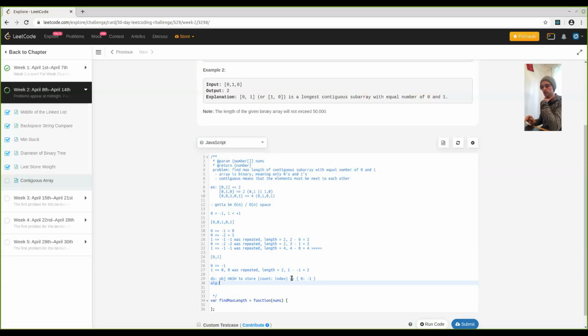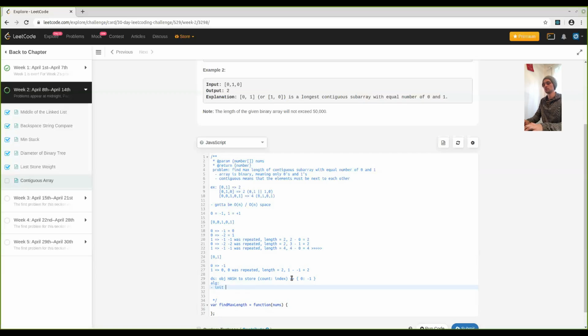And since we're only using a hash, and the hash is only storing something for each element of the array, it should be linear space. So it should hold up my assumption we can do this in linear space. So algorithm, we need to init a var for length 0. We need to init a var for hash. We're going to assign that 0, -1.